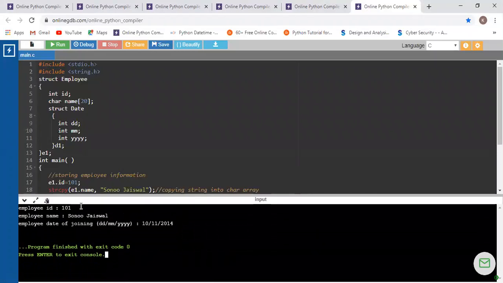Employee id 101, because we have already initialized it at compile time. If we want to enter the data at runtime, we have to use a for loop. So it will print this.